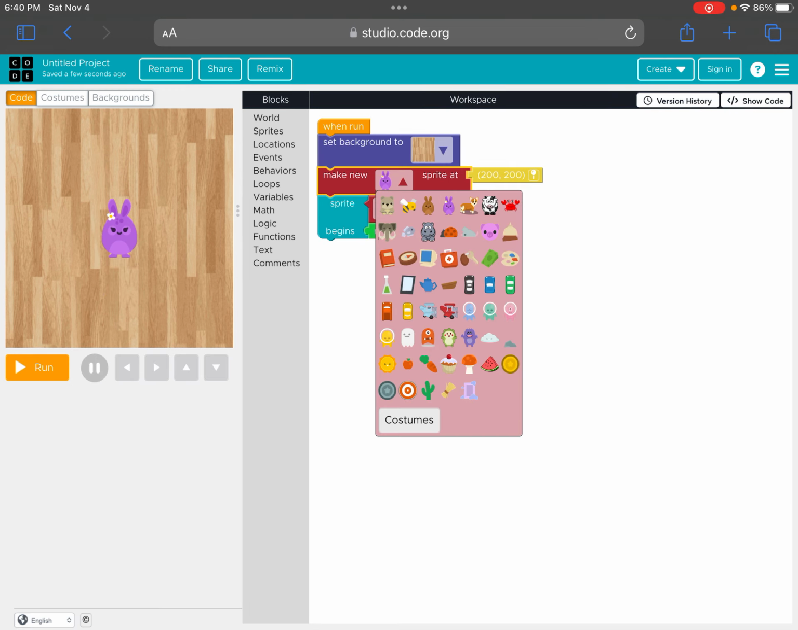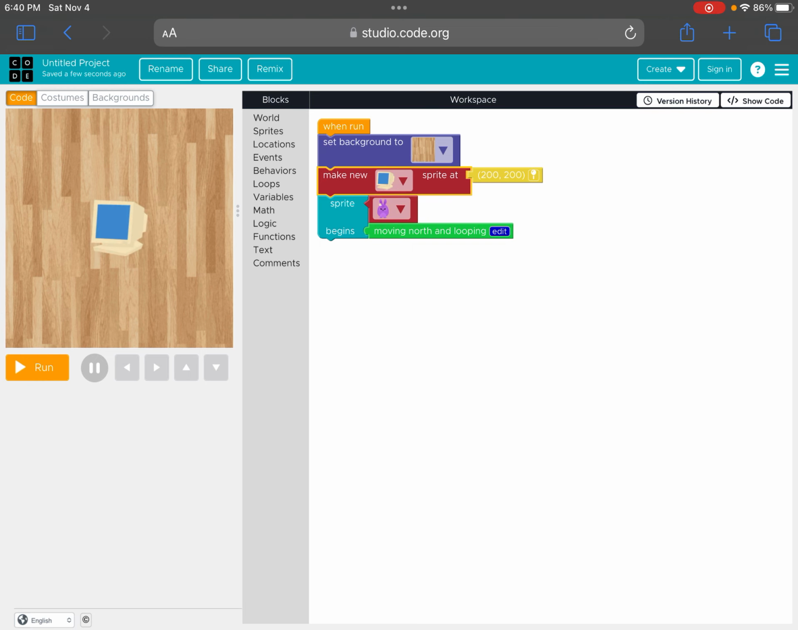And it's not just bunnies. You can make other different sprites just like the background by clicking on the red arrow to see a drop-down menu of many different sprites to choose from. You can choose from a cow, a crab, a watermelon, and so much more by just clicking on a sprite. A crab is what I'm going to choose.